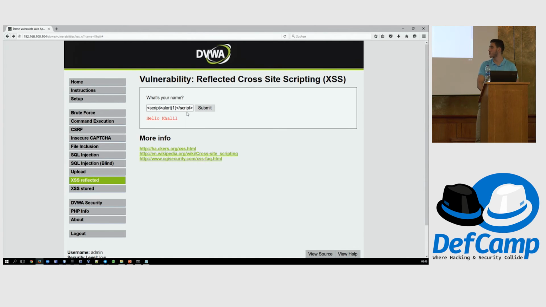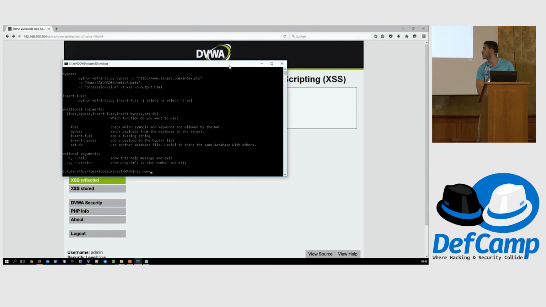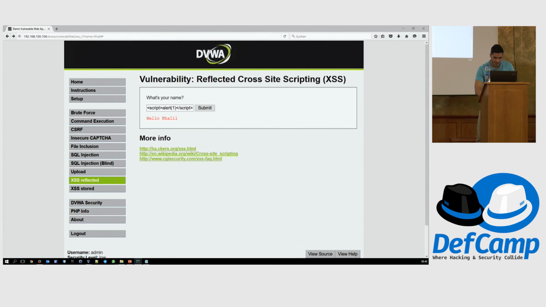And this is where the tool WAF Ninja comes into the game. What we can first of all do is to start the tool and look at the help file. Whoops. Okay, a moment. I'll have to make it a little bit bigger so you can all see.